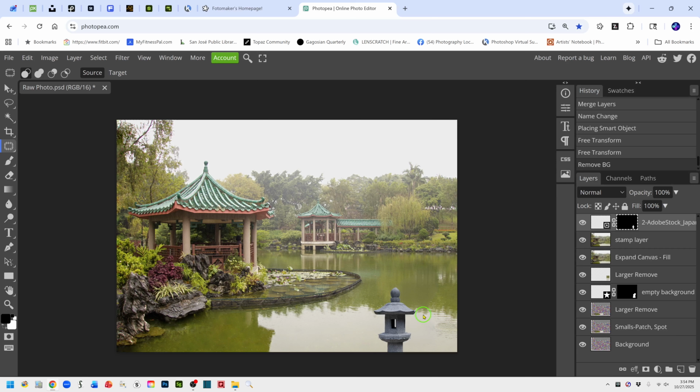Okay, so now I'm going to maybe use the move tool and just move this over a little bit this way. Okay, so these things do function like in Photoshop. That's great.